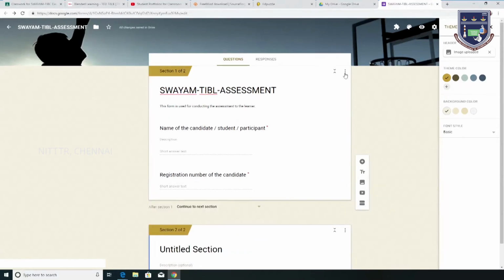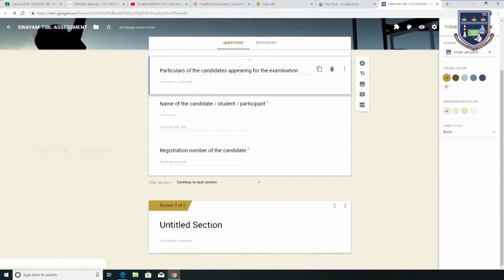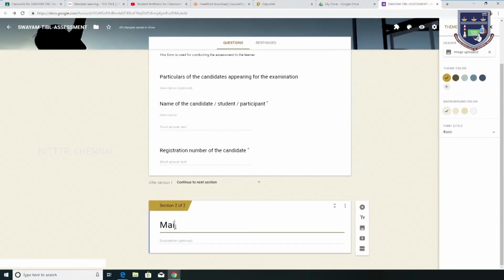Here also you can edit the section, the name of the section, and you can add a title. If you want to add a title, the particulars of the candidates appearing for the examination. In the description you can provide the roll number, whatever you wish to. Section 2, the main examination.